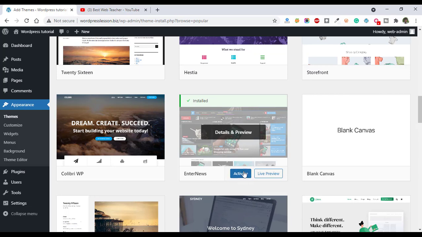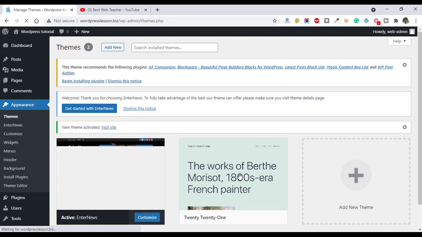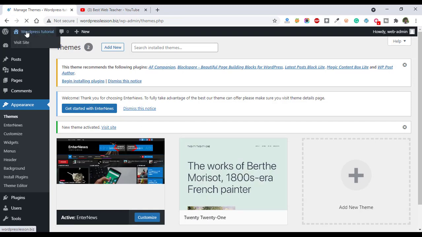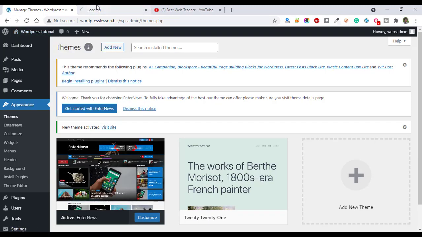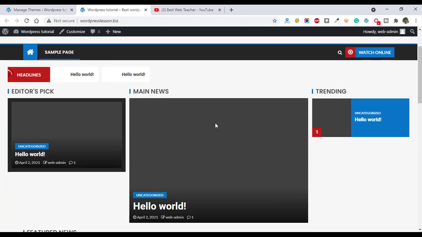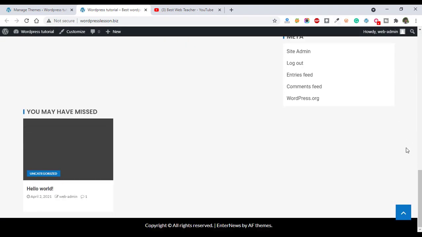and after installation finishes, click on activate. This theme will activate on this site. Just click on visit site to see what happened. So you can see the theme is installed successfully.